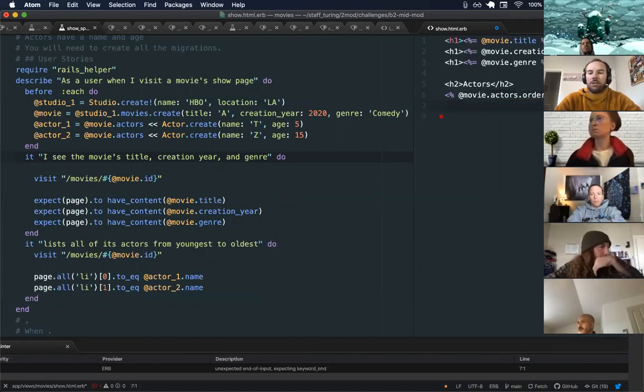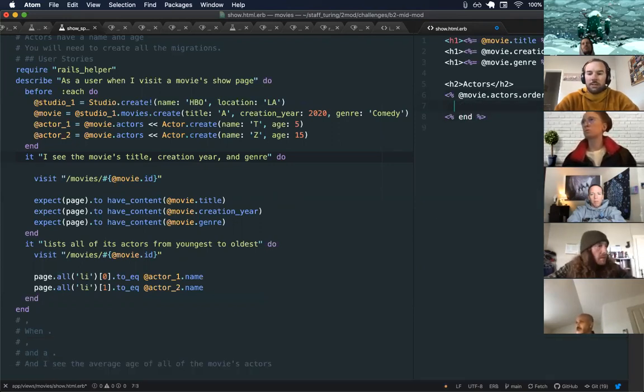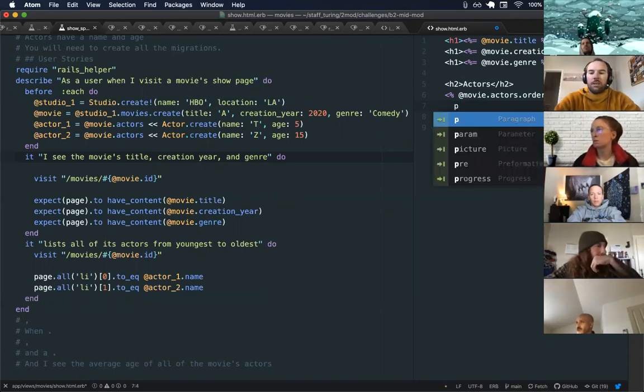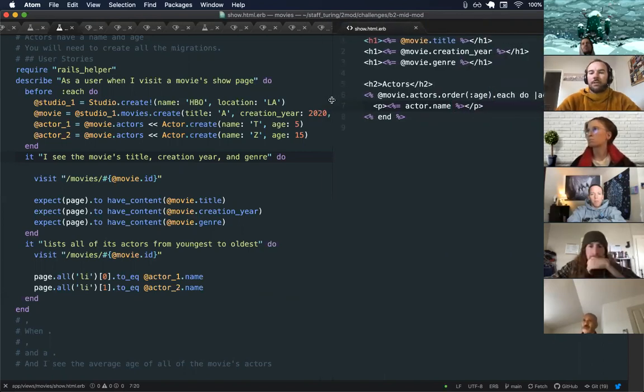and I want the end. And then I want this to probably be a p tag, and then it'll be actor dot name. Cool. The formatting's not great, but we'll have to live with it.